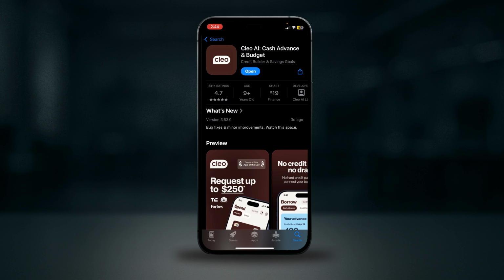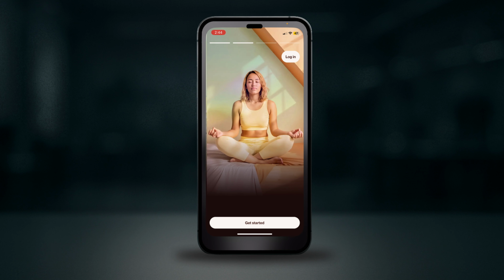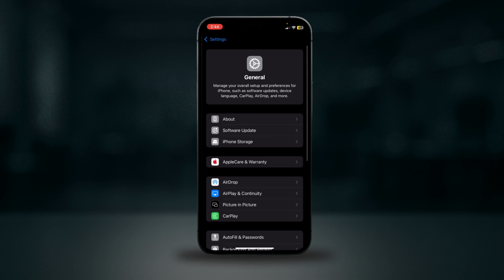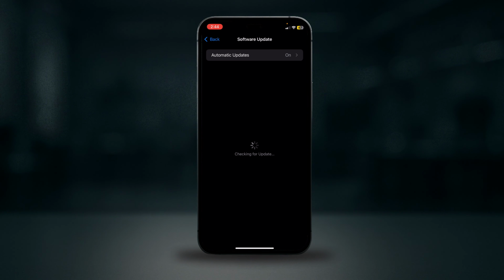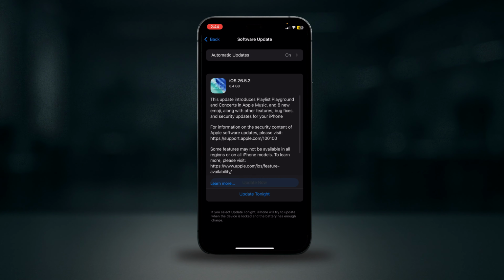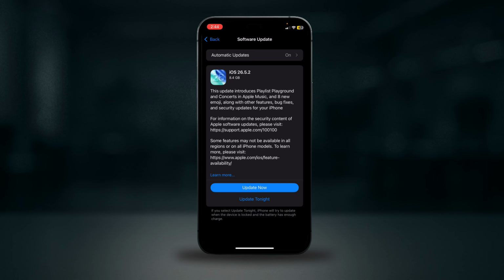Once reinstalled, go to Settings, then General, then Software Update, and install any pending iOS updates, since Cleo requires a current iOS version and will crash immediately on outdated versions.